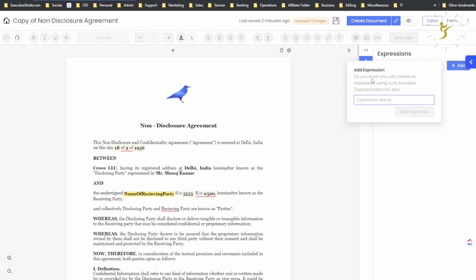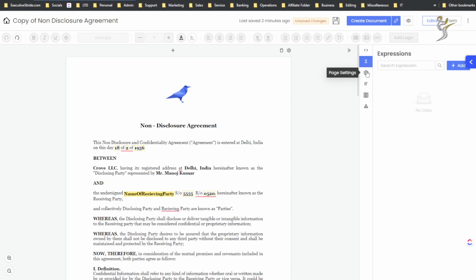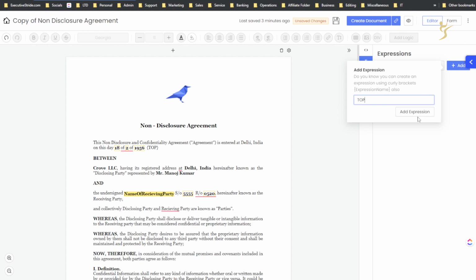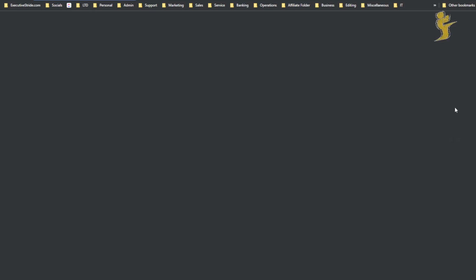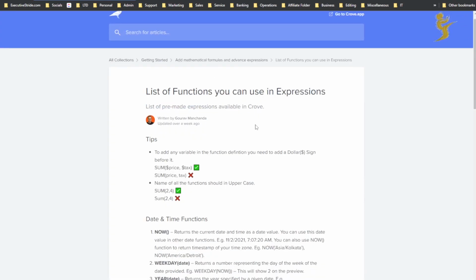Expressions. Do you know you can create an expression using curly brackets? Expression name, expression, so what would those be? Add expression name, like top. I don't know what these do actually. I think this is to do with the list of functions you can use.